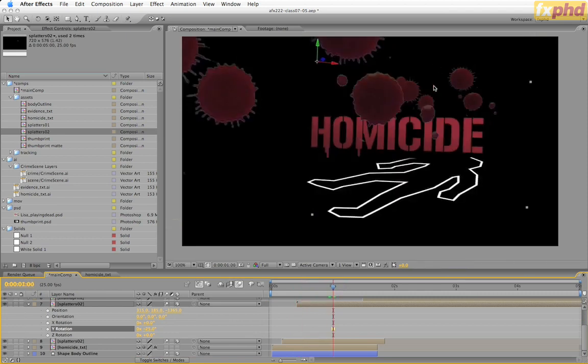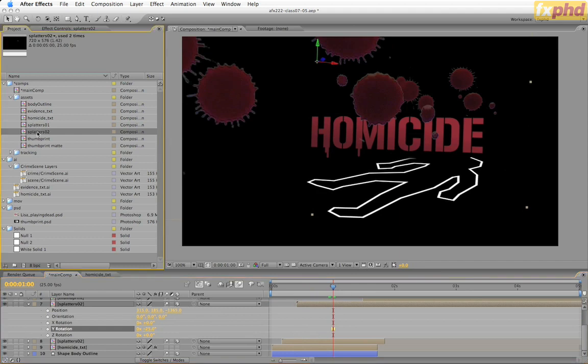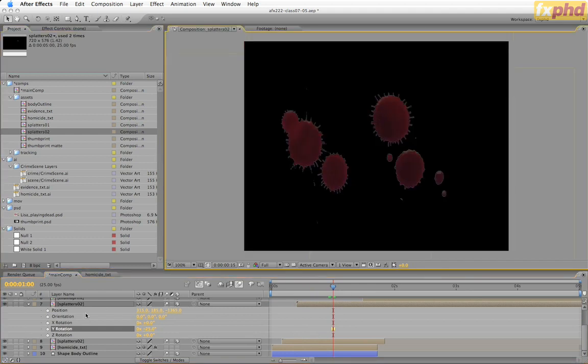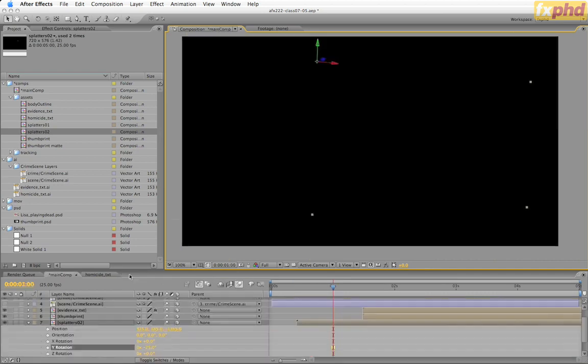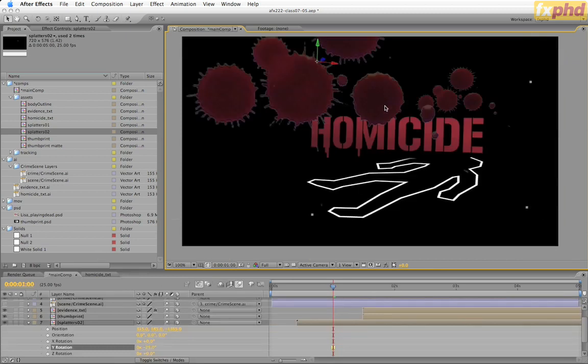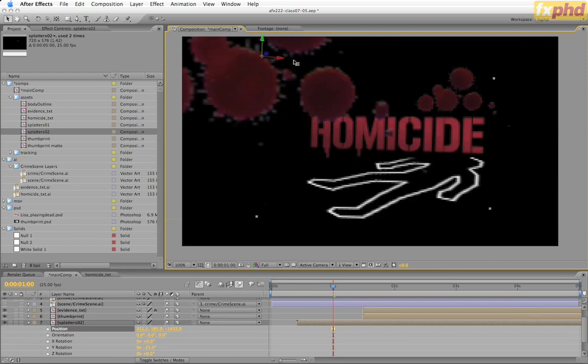I think the blood's actually a little bit spread out, so I'm going to go back to my Splatters 02 comp, and I'm going to just reposition a couple of the blood splats, just so that it hasn't got such a big gap in between. I've just moved the top layer, this one, so it's more bunched together. So that should be good, and we can just reposition the splatters in the main comp. I don't want it to intrude on top of the homicide text quite so much. A little bit, but not quite as much as that.